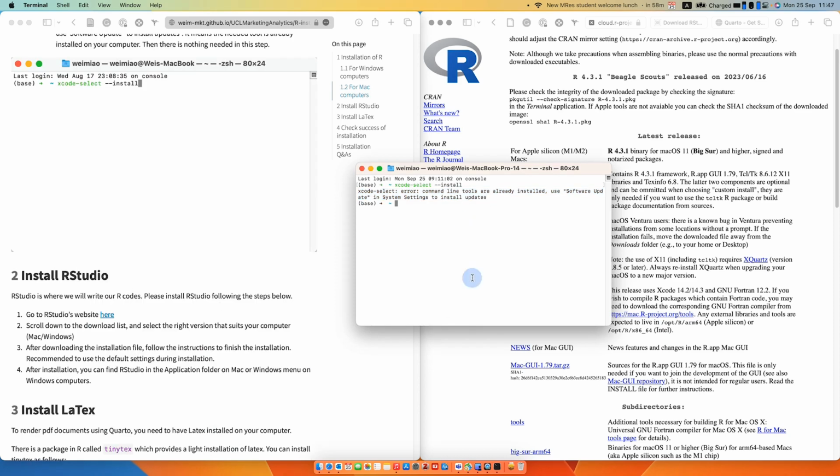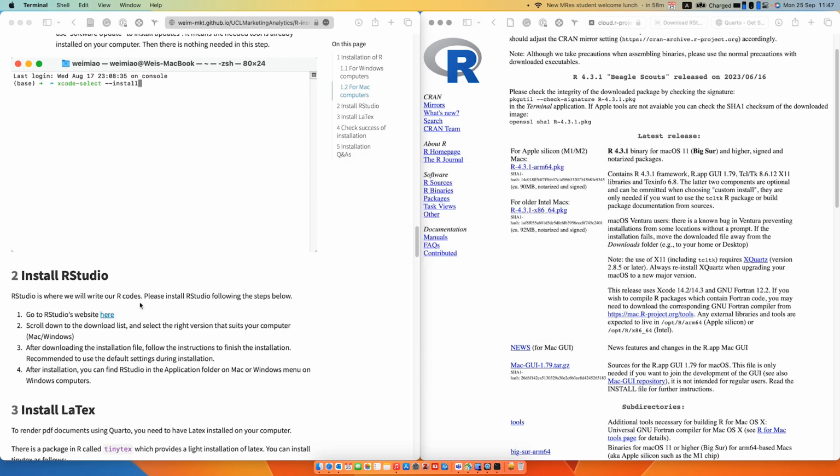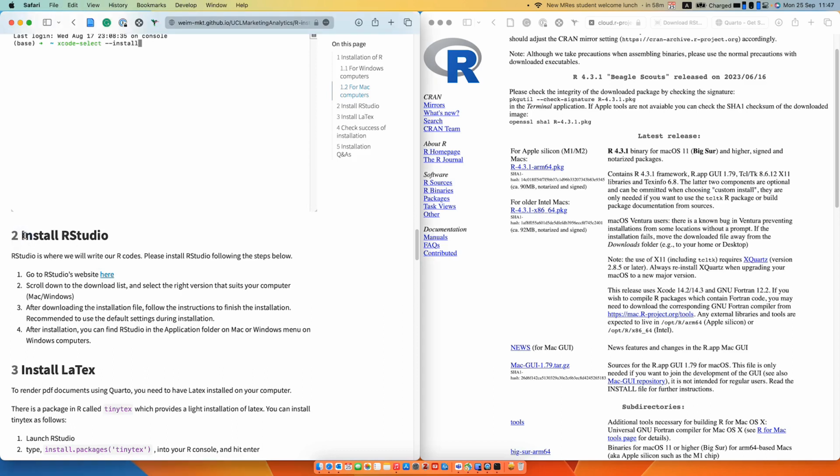So this marks the end of our installation. Step 2, we need to install RStudio. R is the programming language, and RStudio is the editor where we can write our programs.